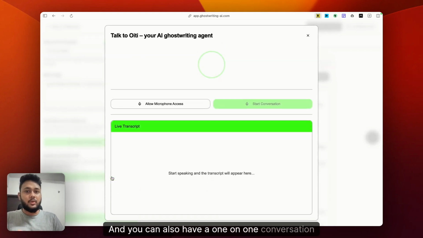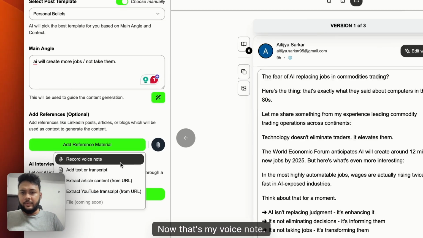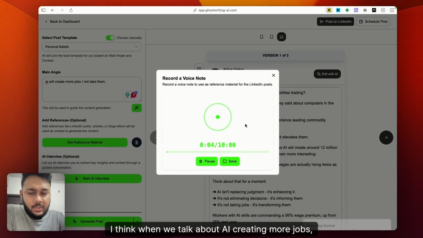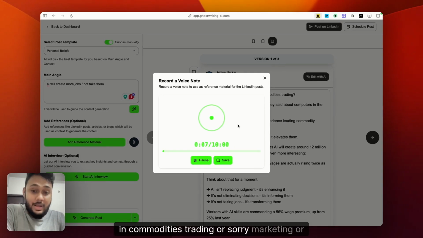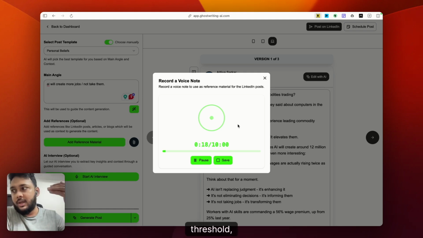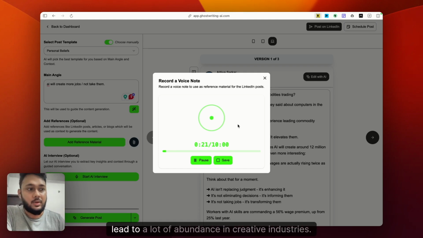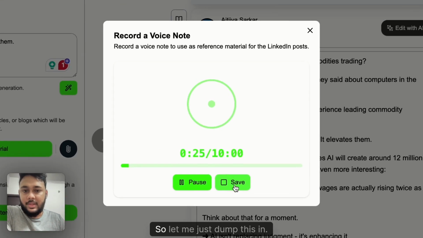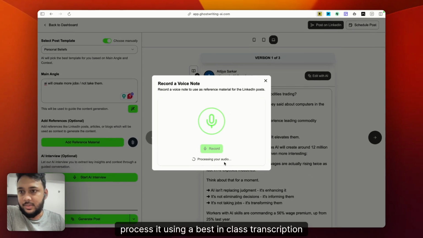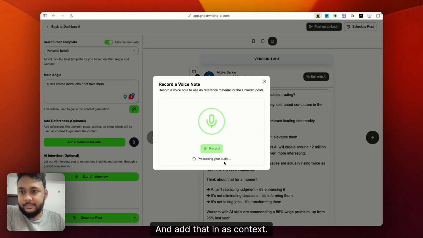And you can also have a one-on-one conversation with the AI, just like being on a podcast interview. It's going to ask you questions and you can choose to reply to them. Now, that's my voice note for now. I'm just going to pick record. So I think when we talk about AI creating more jobs in commodities trading, in marketing or whatnot, I think it's going to create more jobs, not take them. I think AI is going to improve the threshold that was previously possible and it's going to lead to a lot of abundance in creative industries. So let me just dump this in. I'm just going to click save and it's going to process it using a best-in-class transcription model and add that in as context. Let's just give it a second.